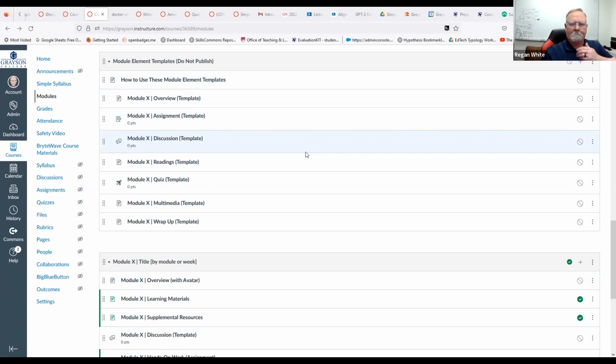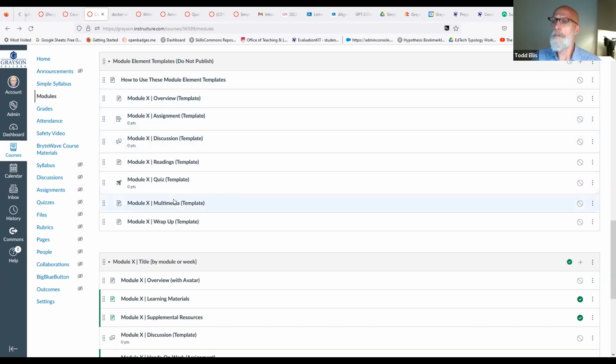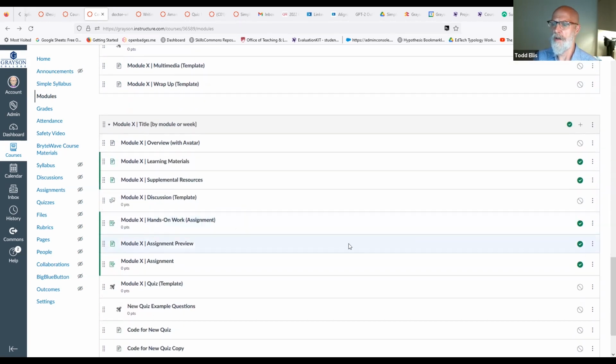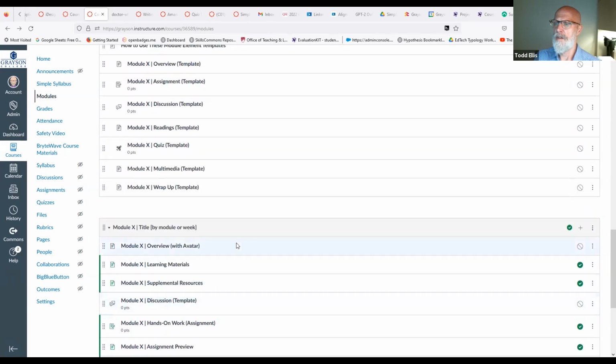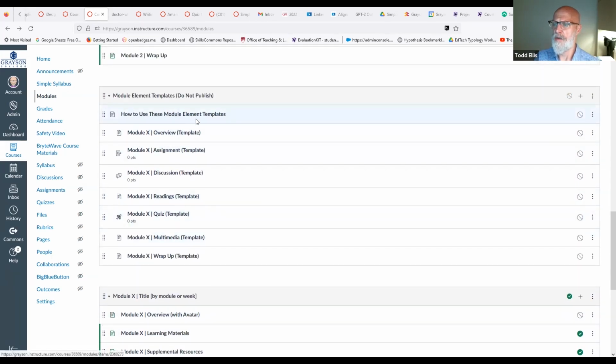Yes. Okay. So this right here that says module element templates do not publish, this is what I'm calling the module template. And below that, you'll often see one of these already in iDesign courses. The one I made has this how to use these module element templates already in there. So that's going to describe that, but that's what I'm going to describe right now. So this will be in a do not publish state. The module won't be published. The elements won't be published.